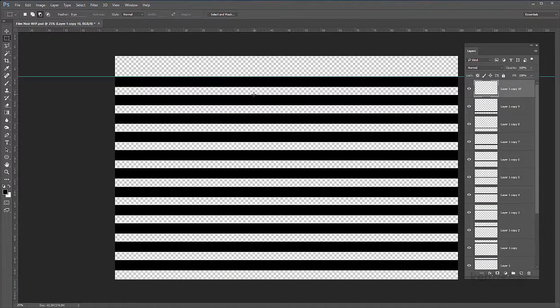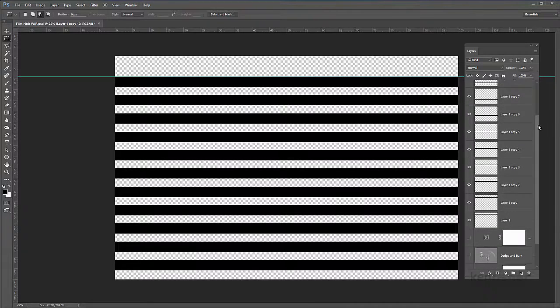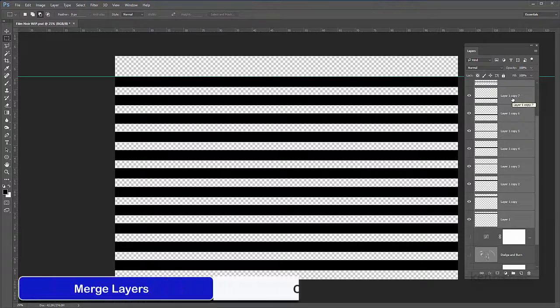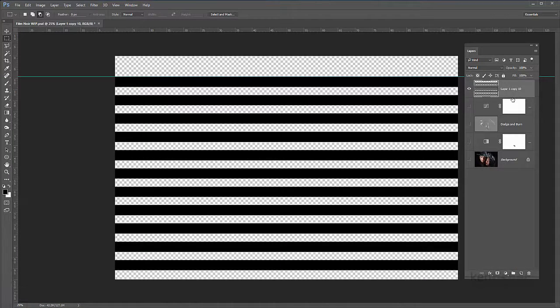So I've now got a load of little single blinds, and what I need to do is to put them all down into one layer. So I'm going to make sure the top layer is active, which it is. I'm going to go down and then I'm going to hold the Shift key down and click to select all the layers in between. I'm going to use the keyboard shortcut of Control and E to merge all them down into one layer. And then I'll rename this layer Blinds.